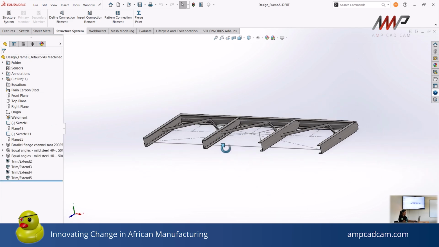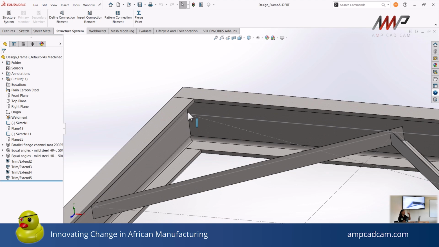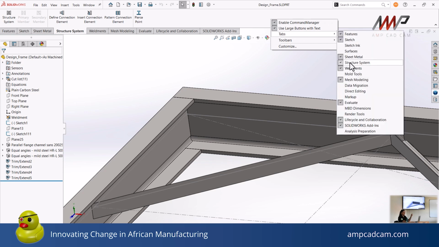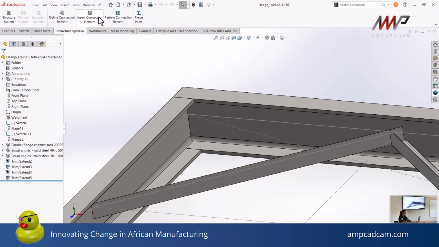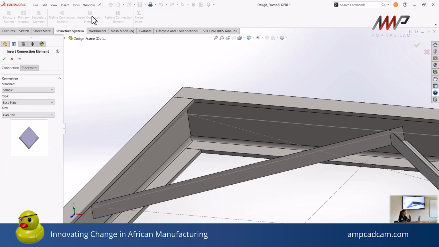Let's go and insert that connection element that I've just defined. I can insert the connection element from my structure system tab. If you're looking for this, remember tabs are on your right click on the command manager. You go to tabs and there you'll find your structure systems tab. I'm going to insert my connection member, choose the standard item that I want to use.